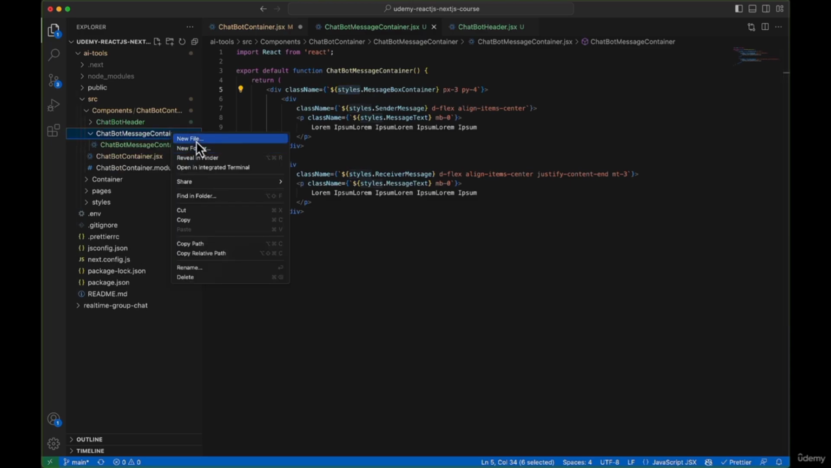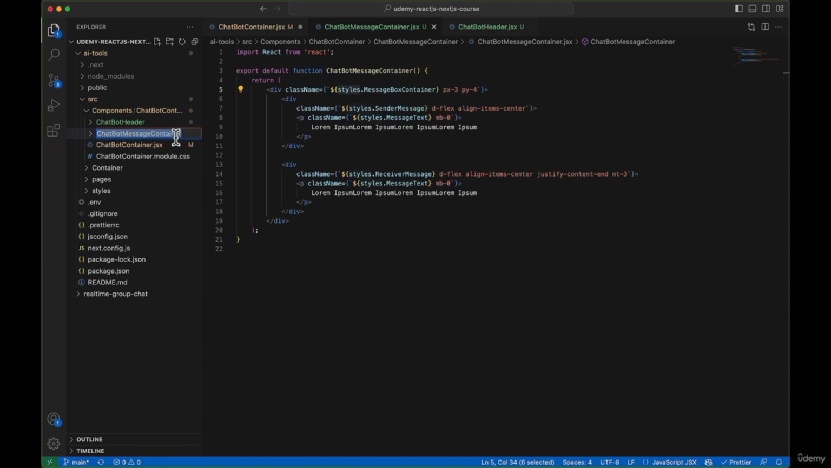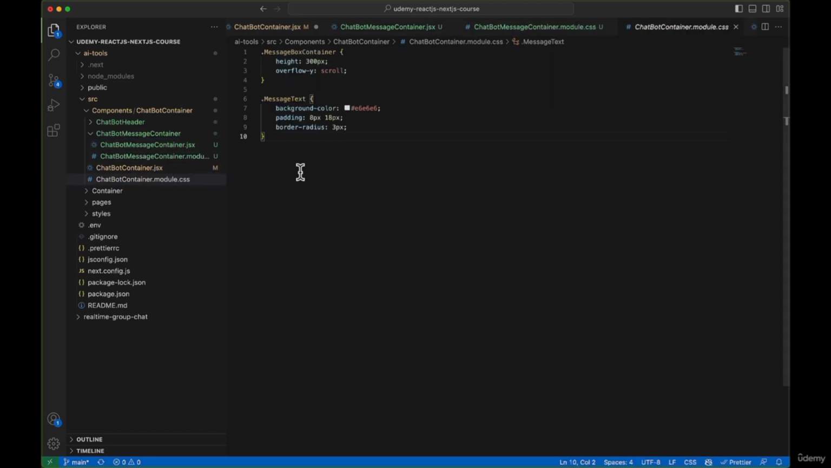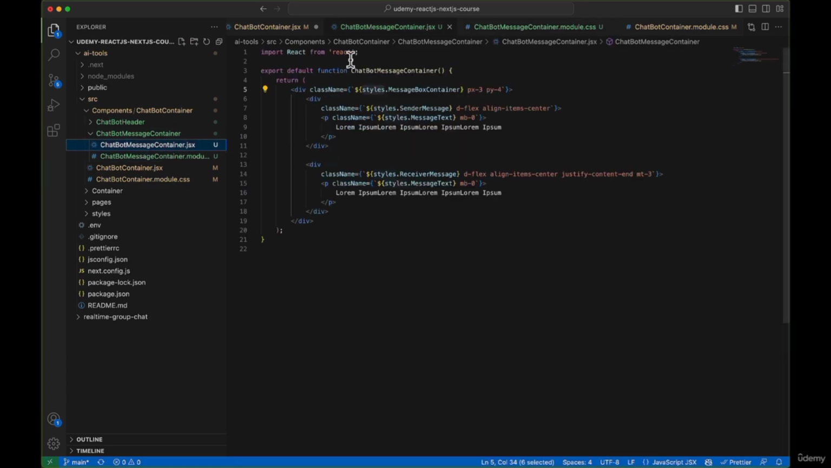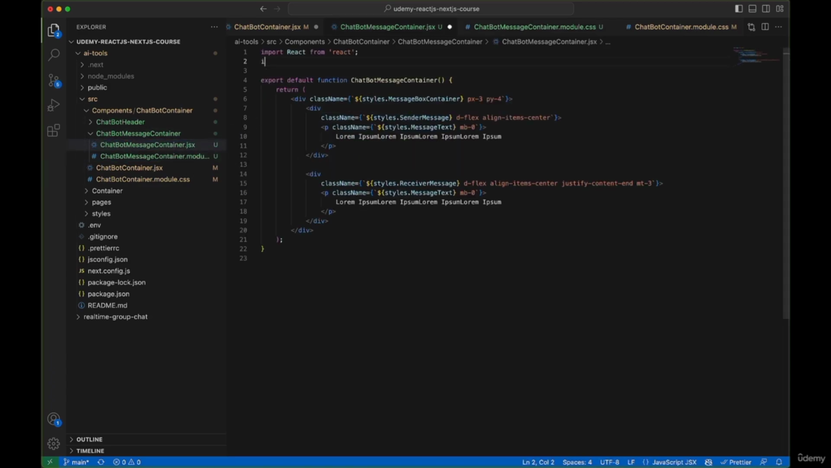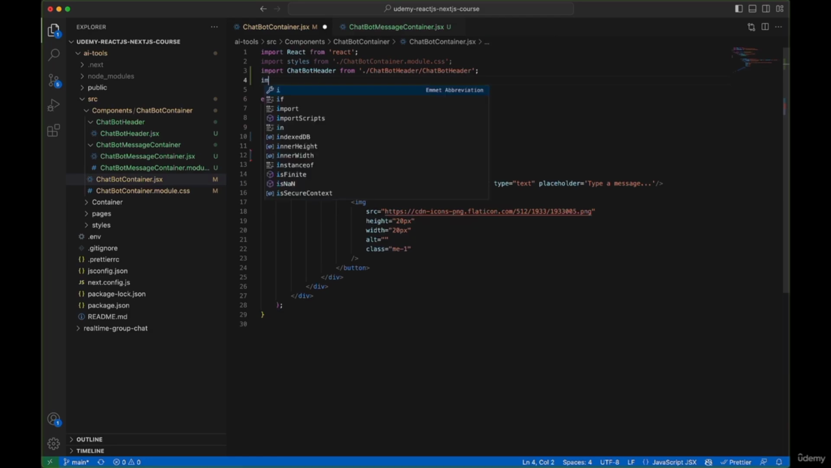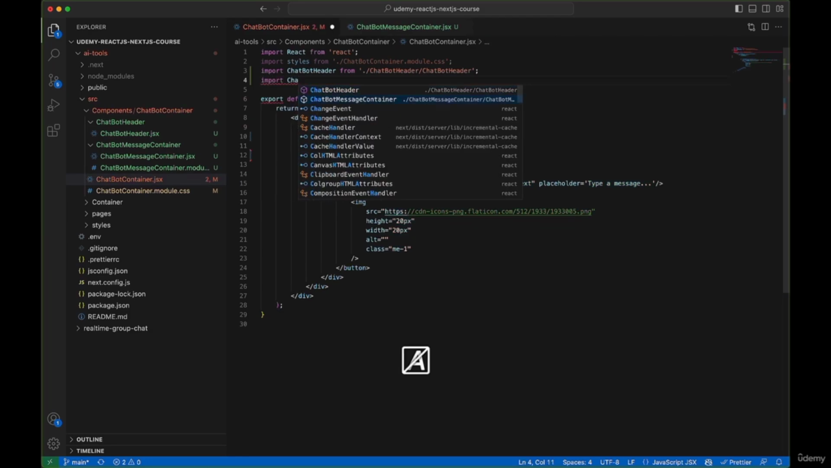So let's create a CSS file for it as well. Let's copy the name of our component and create a CSS file for it. We can now move the CSS from our previous CSS file. Let's cut it from here and save it inside the component that we have created right now. Inside this we will import the styles like we always do, import styles from the CSS file. So this should work as it worked before. Let's close this. Also we will be importing our message box container over here, so let's do that as well.